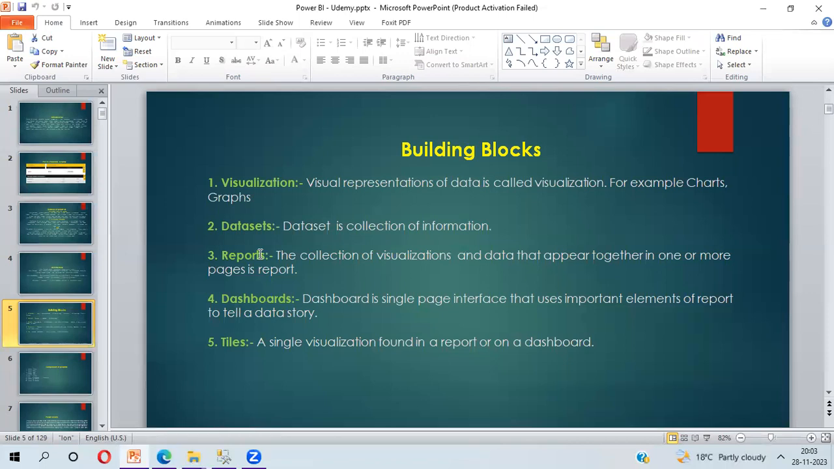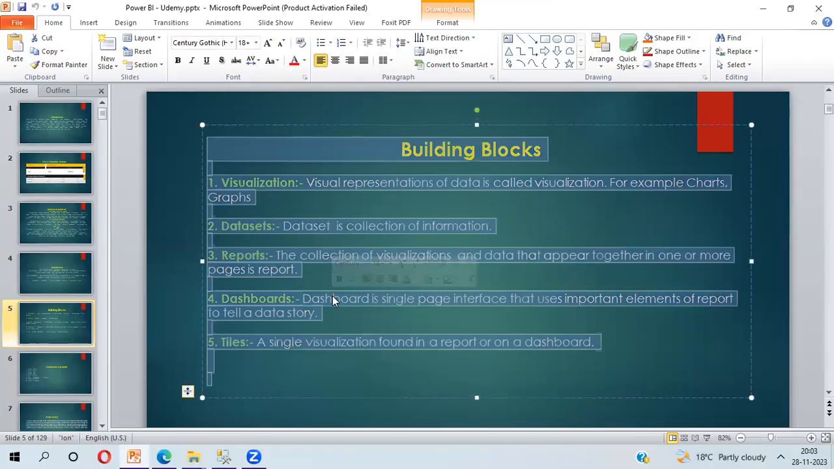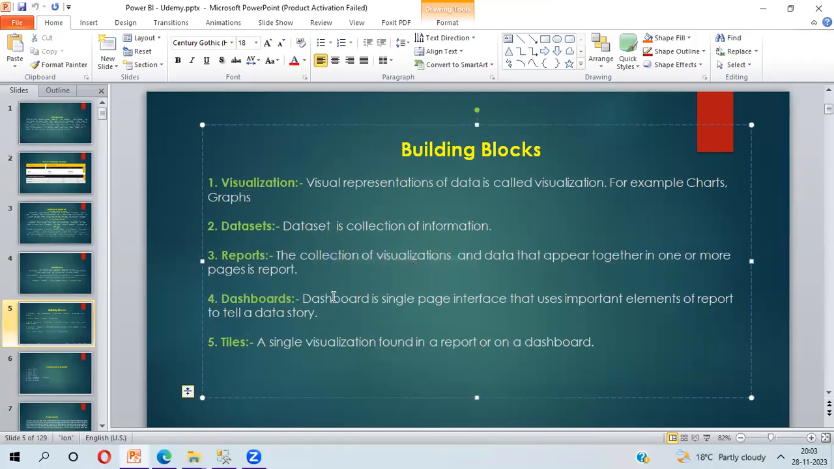Suppose we have 10 years of raw datasets, and you want to show year by year sales. At that time, you can generate 10 rows through a Power BI report. Dashboard is a single page visualization. In a dashboard, generally we put only the important elements of the reports. If we have only one page, how much information can you show? It's not possible to show more information. At that time, you show only the important elements of the data, which will tell your data story, business story, through the dashboard. Tiles. What is a tile? A tile is a single visualization.